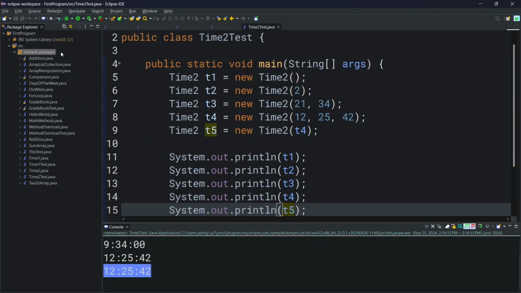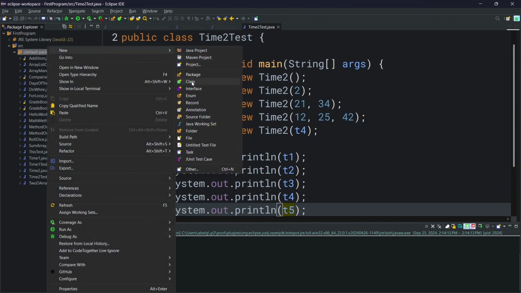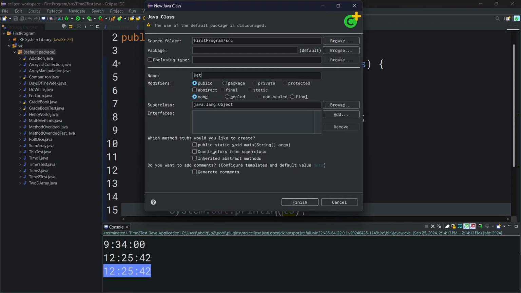same time. The final concept we're going to be looking at in this section is a composition. A composition is when a class has an object of other classes as its member. To see this, we're going to create a new class, and we're going to call it Date. We're not going to be running this class, so we're not going to tick public static void main, and we're going to press on finish.